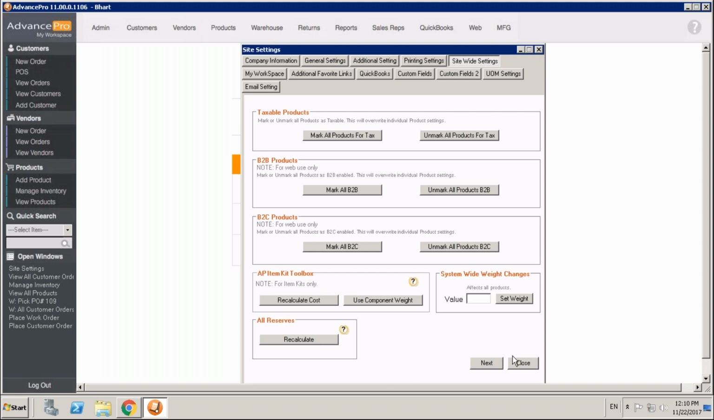Okay, now that will go ahead and clear out your reserves. This is also if you find yourself with negative reserve numbers, you'll always want to come and click that button. Okay, so that's in Admin, under Site Settings, under the Site-Wide Settings tab.